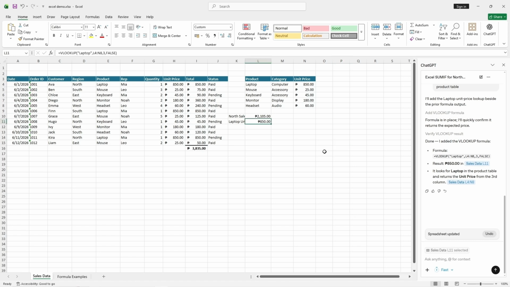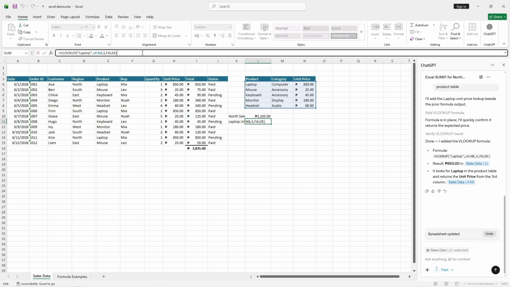Let's break down what each part of the formula means. The word laptop is the value we are searching for. L4 is the lookup table where Excel will perform the search. The number 3 tells Excel to return a value from the third column of that table. And FALSE tells Excel that we want an exact match, not a partial match.